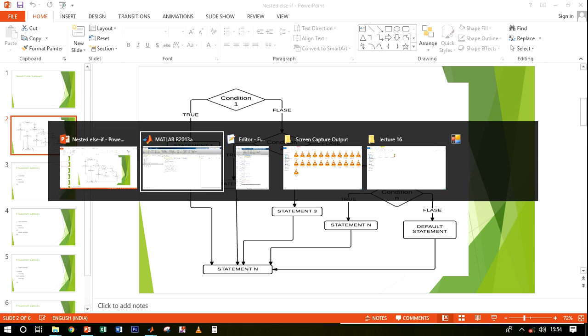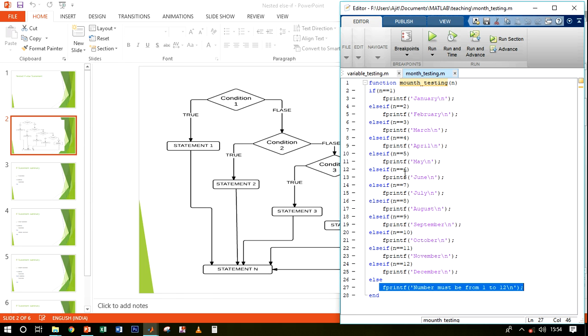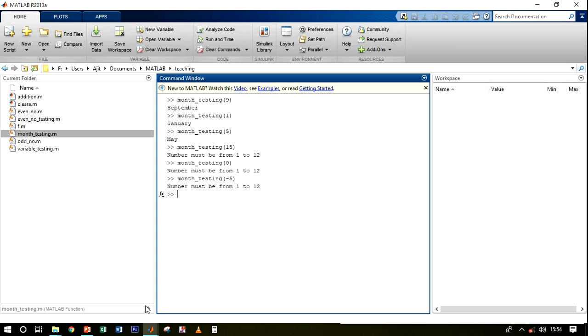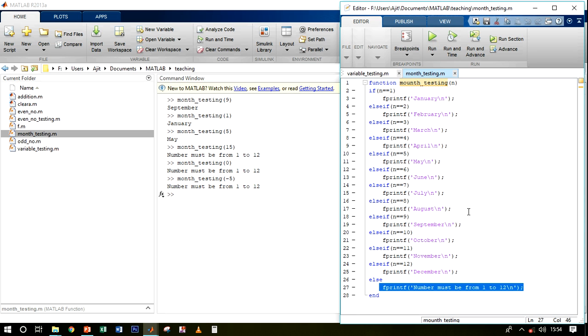So here, this is the basic difference between the if else if statement and the if else if else statement. The if else if else statement always has one default statement to execute if all the conditions are false, and the if else if statement doesn't have any default condition. So if all conditions are false, it just skips the nested if else statement. So this is for both nested if else statements.